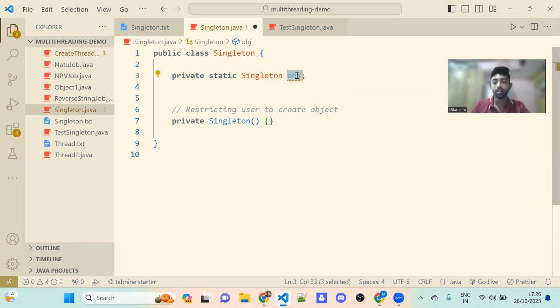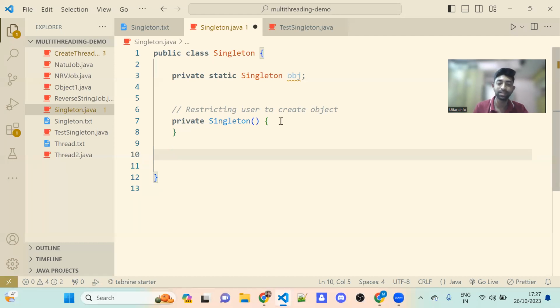So this object itself should be returned every time a user of this Singleton class asks for an object. But how can we return that object? We have to create one static method so that no objects can be created from outside of this class, but it can be accessed using the class name itself.